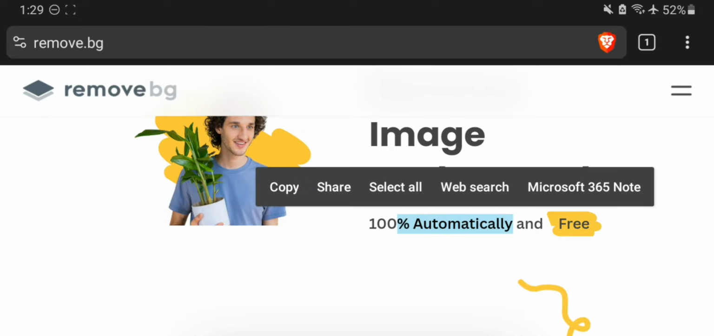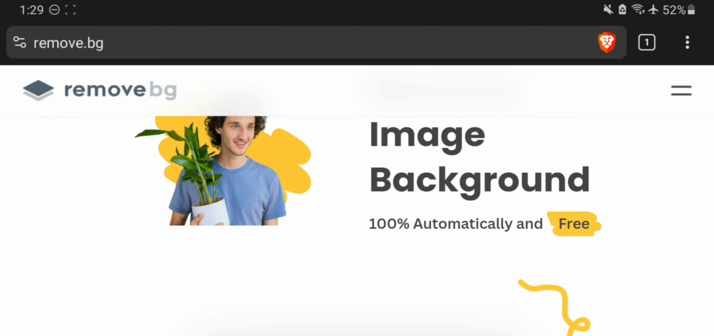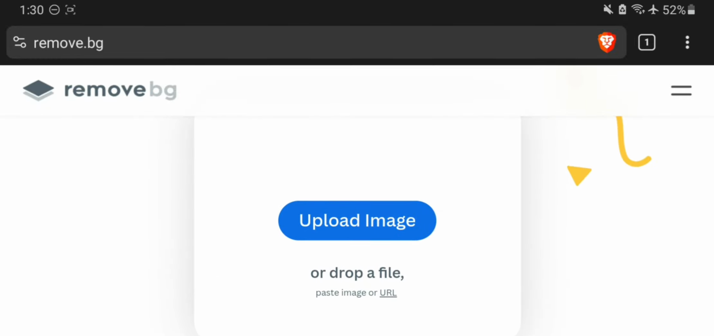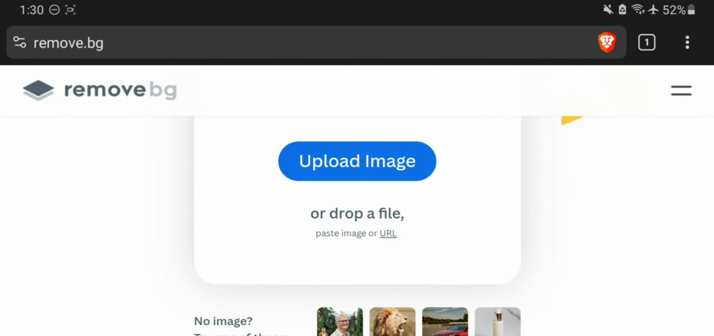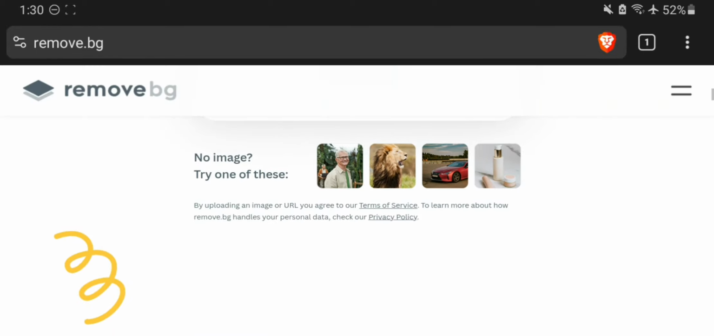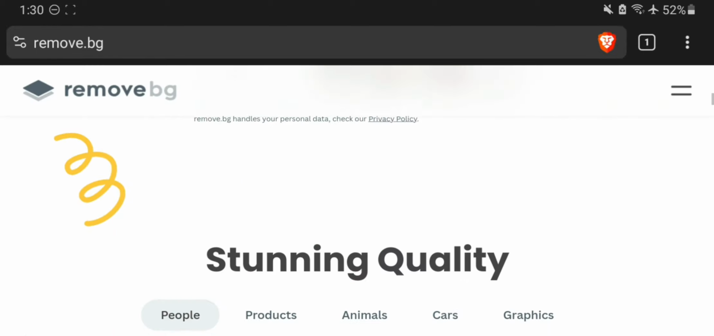So this website looks like this. This is 100% automatic and free. You can upload a file, drop a file. If you have an image copied, you can paste it, and also you can put an image URL, which is a very convenient way of using this website.